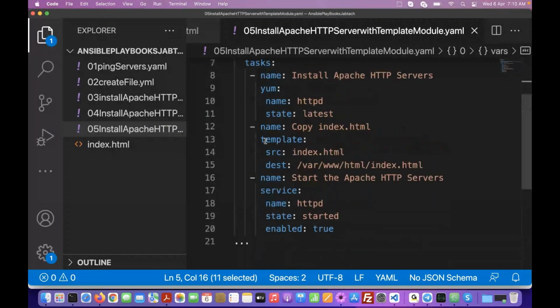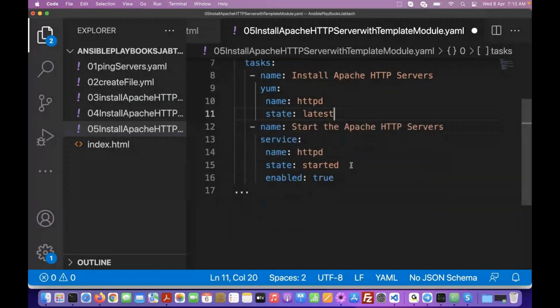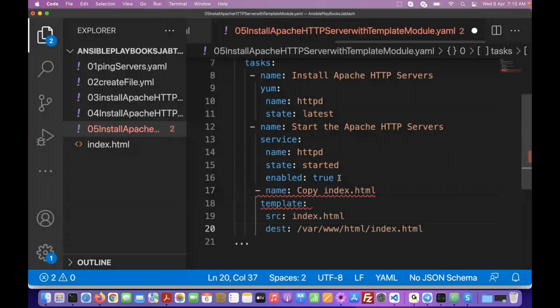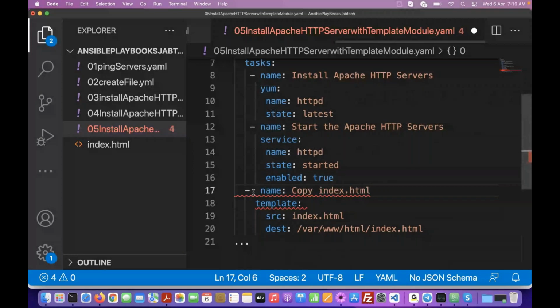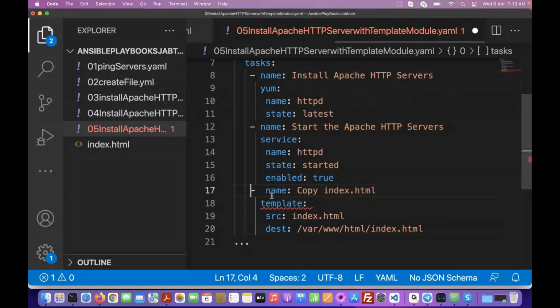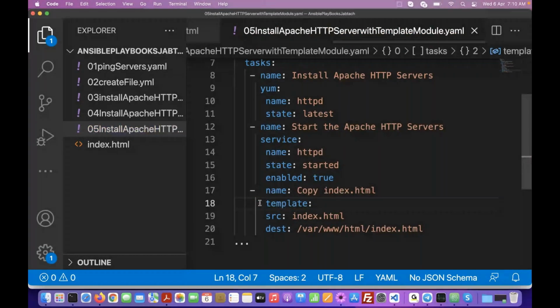So let me keep this one at the end. Hey guys, just observe that. If the indentation is wrong, immediately it shows errors. Yes or no? That is the advantage of using these editors.